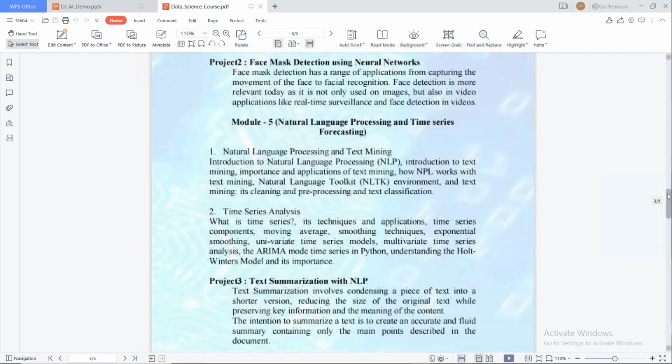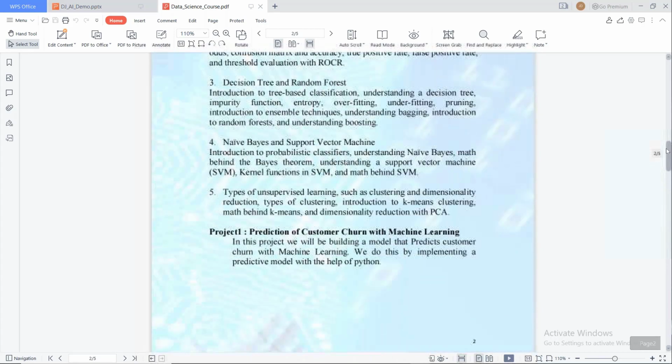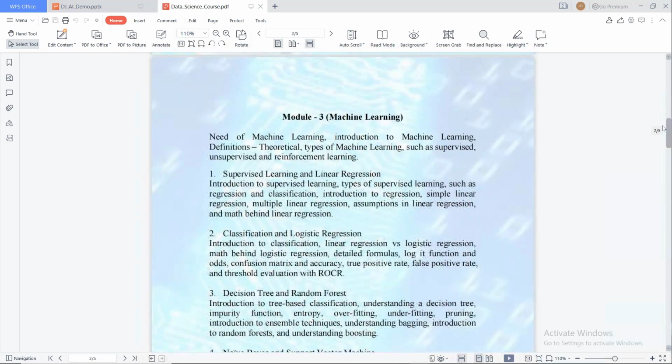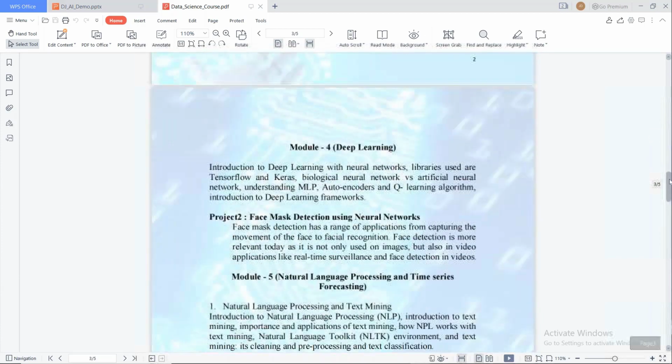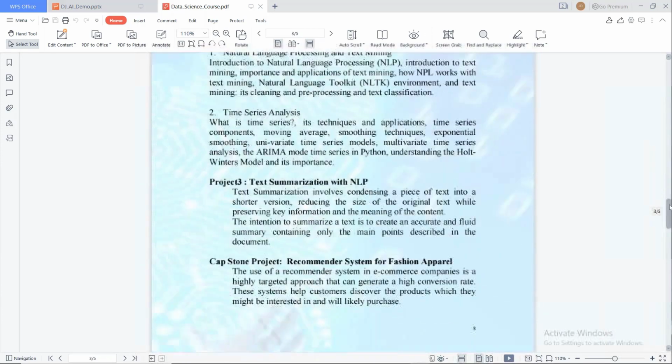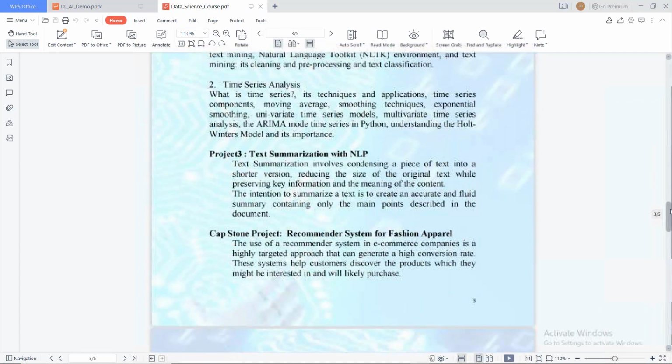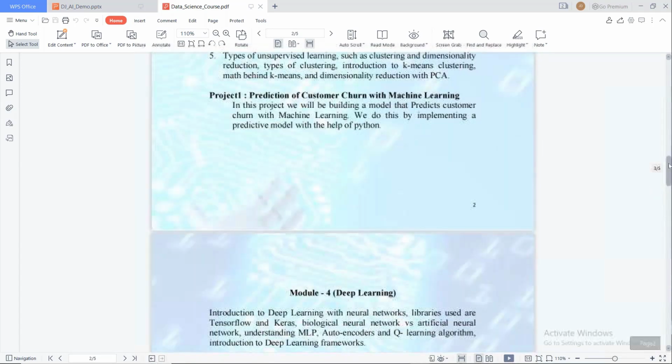capstone project. For every module, the third, fourth and fifth, we'll have individual projects based on machine learning, based on deep learning, and based on NLP. And finally we have a capstone project. So this is the course content which we will be going for.